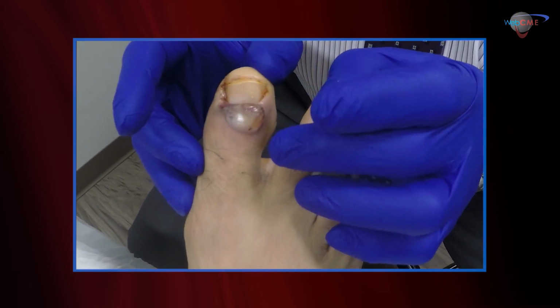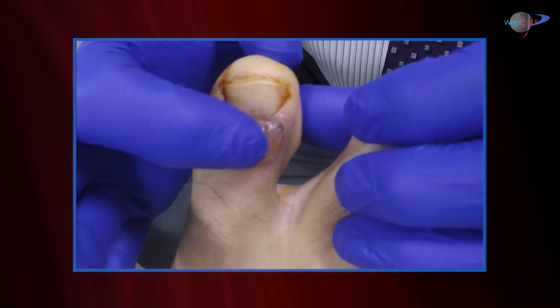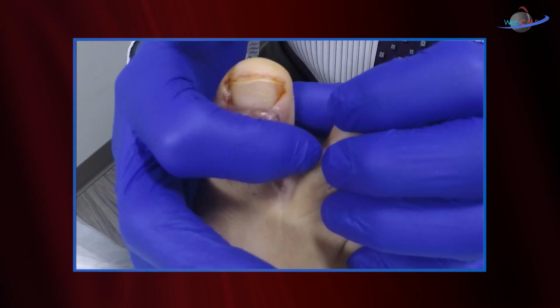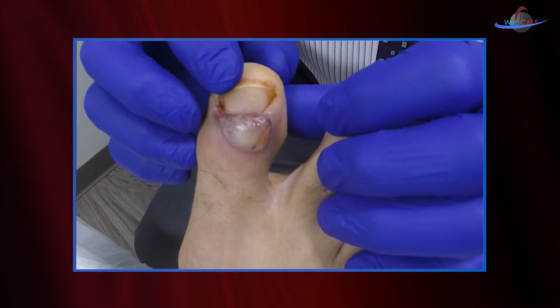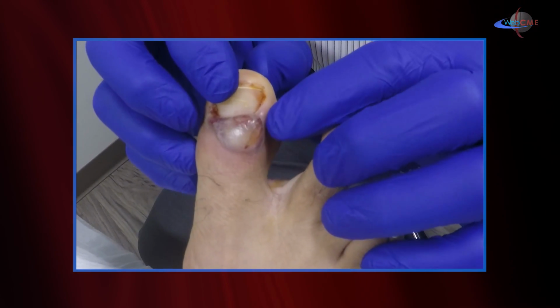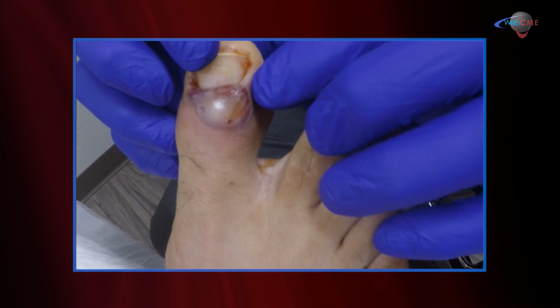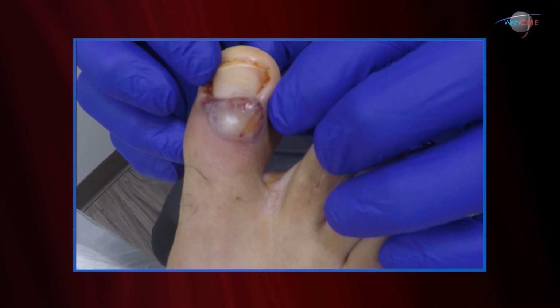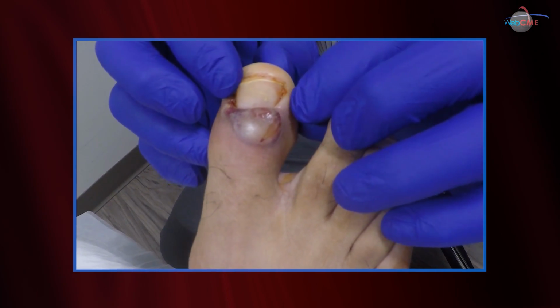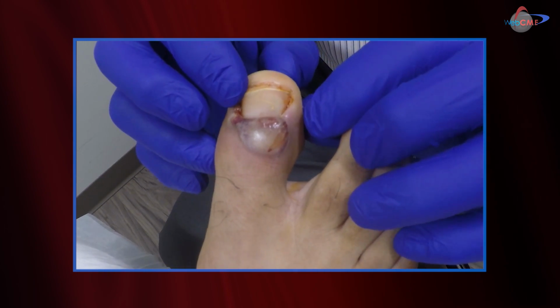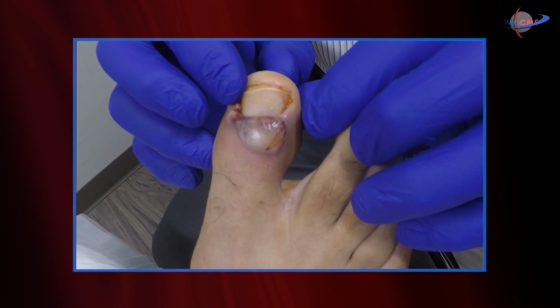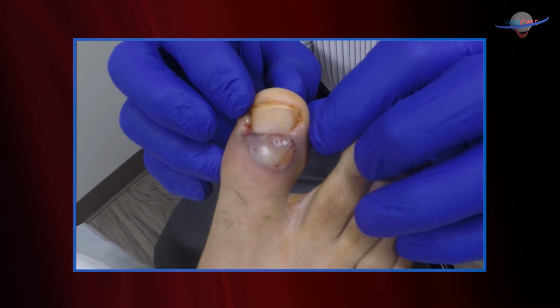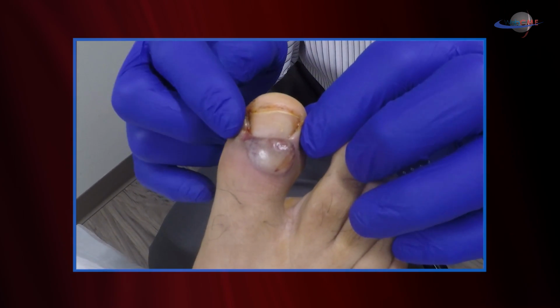If you look at this area, it is swollen. There's some fluctuance here, obviously. And if I look at it, there looks like there's a little bit of a disruption here. He does not recall any injury to it, but he certainly may have caused a little disruption with secondary bacterial seeding.